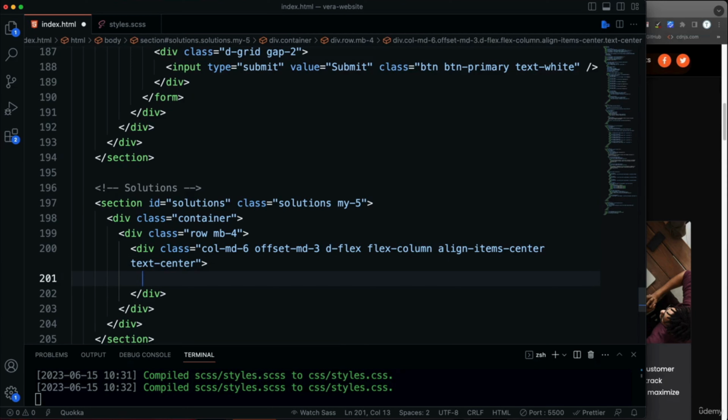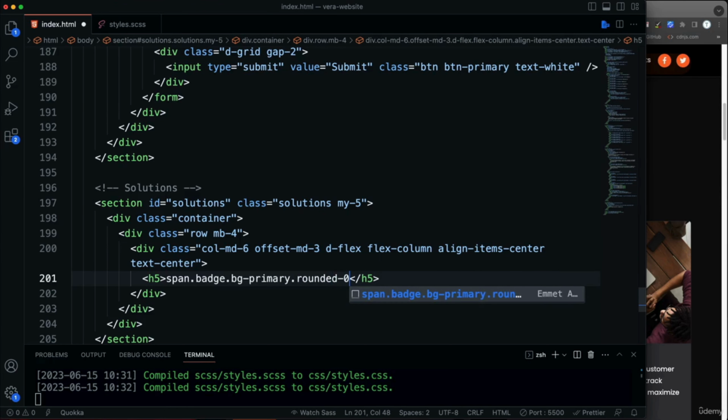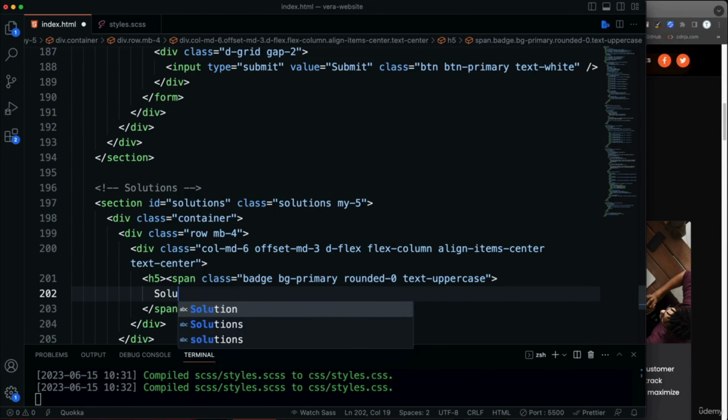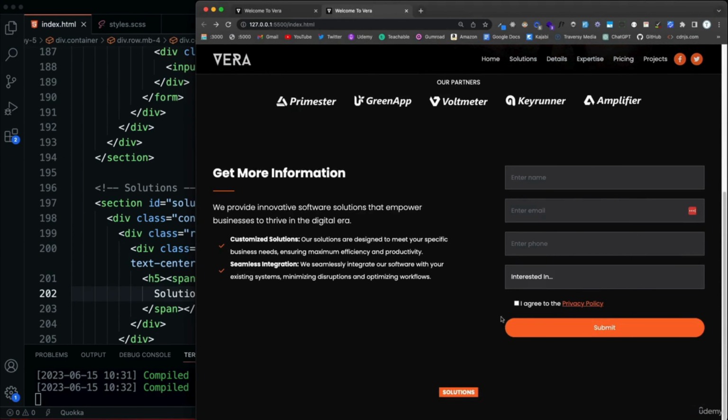And first thing we want here is our H5, and inside that we'll have a span with the class of badge. And let's make the background primary, and let's take away any rounded corners and make the text uppercase. Okay, and this is just going to say solutions. So let's go over here, and now we should see this.